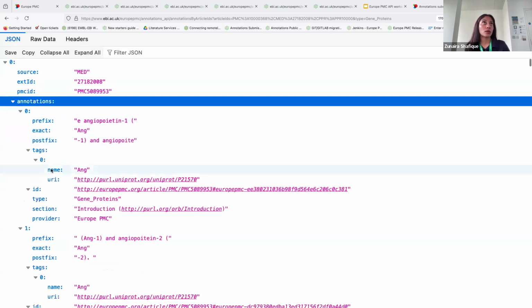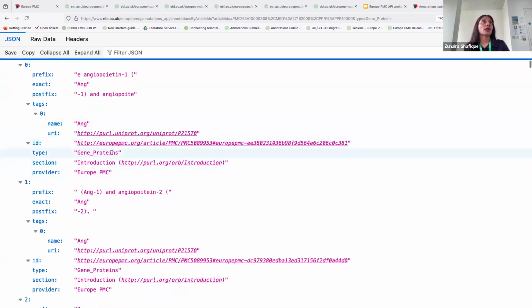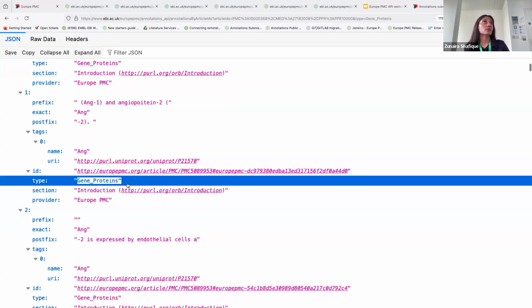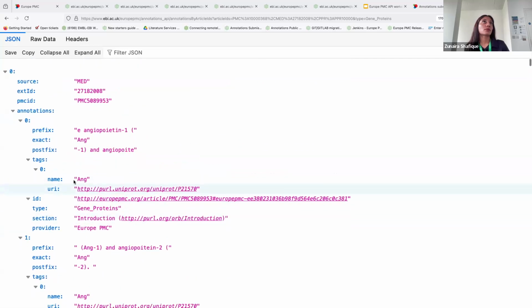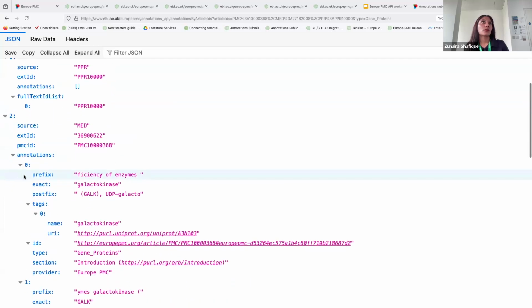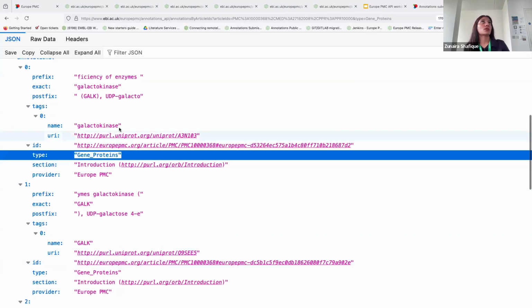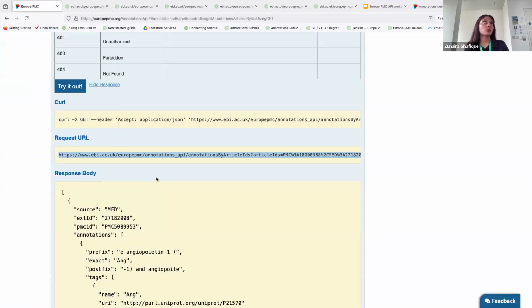And let's see the result now. If you see the type, all of these types are gene protein now. And let's see the other one as well. See, this is also gene protein. All of this is gene protein now, because we filtered it down to gene protein.